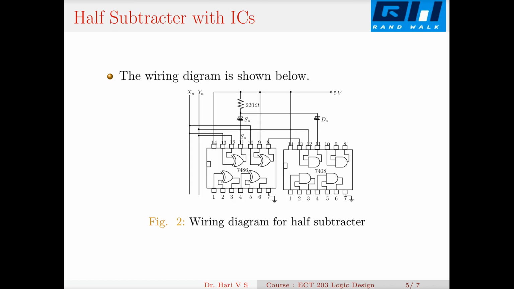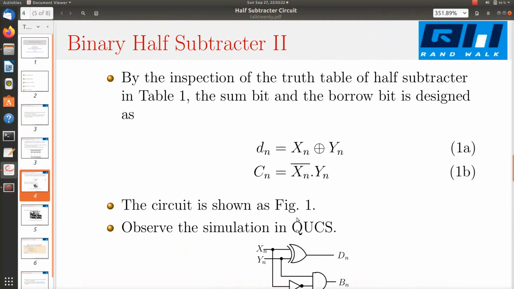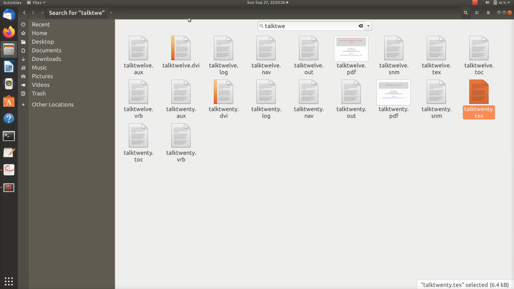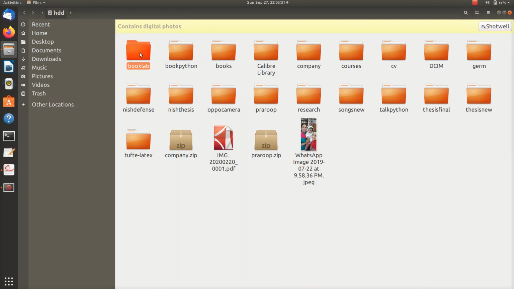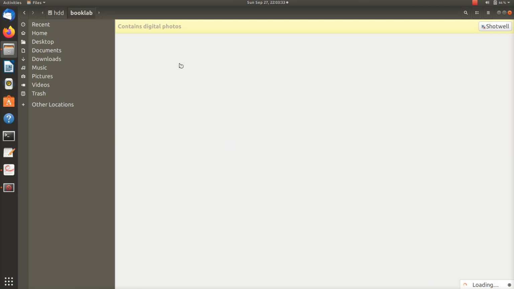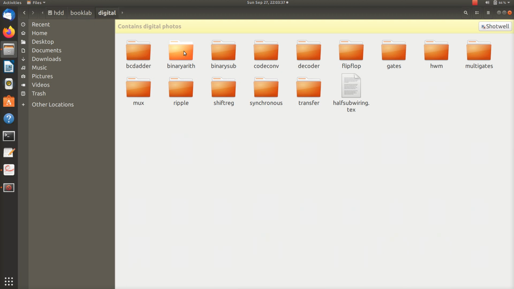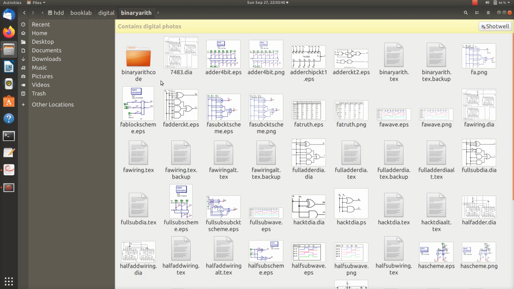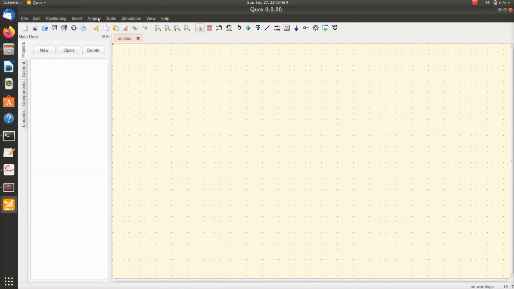Now I can have the simulation in QX. I will go to QX and take a simulation of this. We open a terminal. I type QX. I open this project.